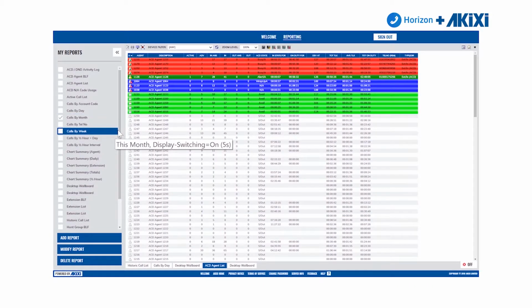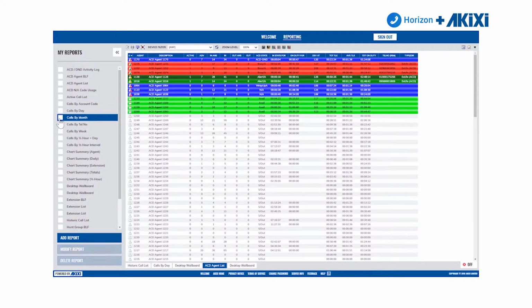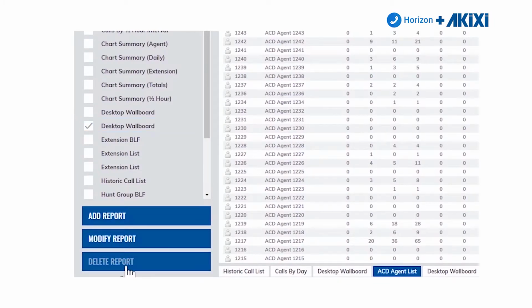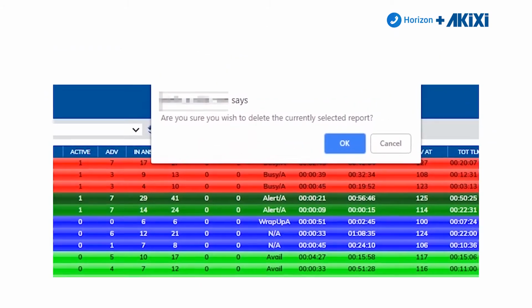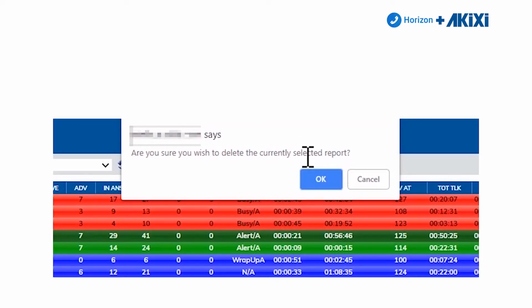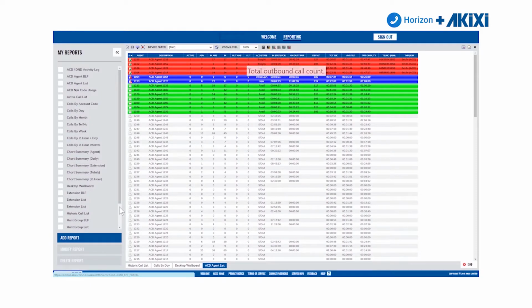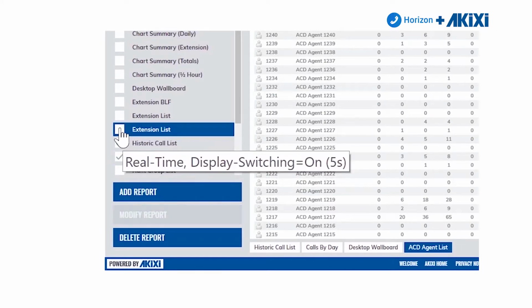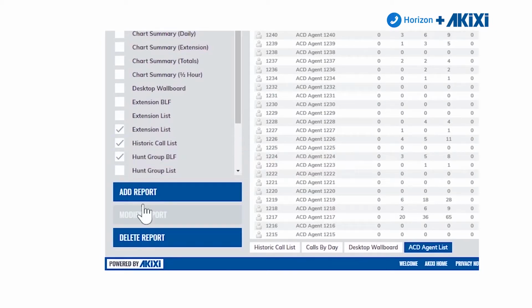The other thing the tick box has allowed you to do is also delete reports. So let's delete the desktop wallboard that I just created. So pop a tick in there, click delete report, and then you get a little pop-up just asking if you're sure you want to delete the report, and that will then delete that report you selected. You can, if you wish, delete multiple reports at once by simply ticking on more than one checkbox.